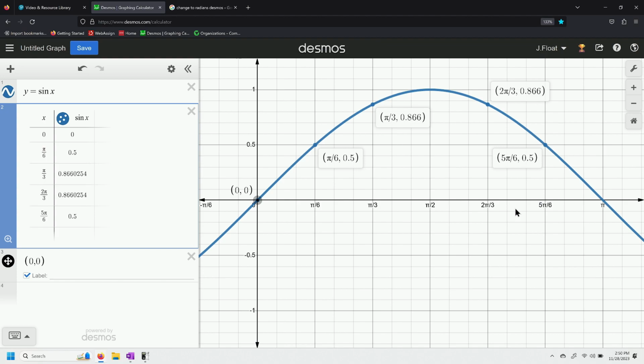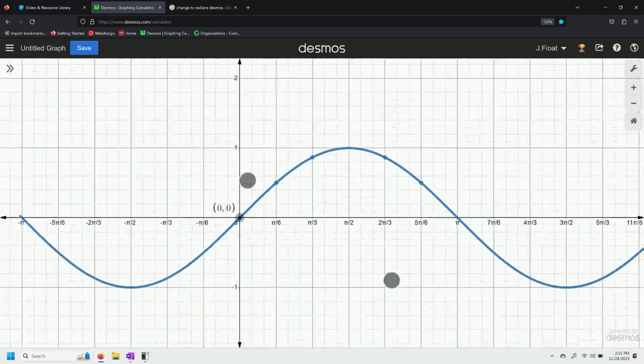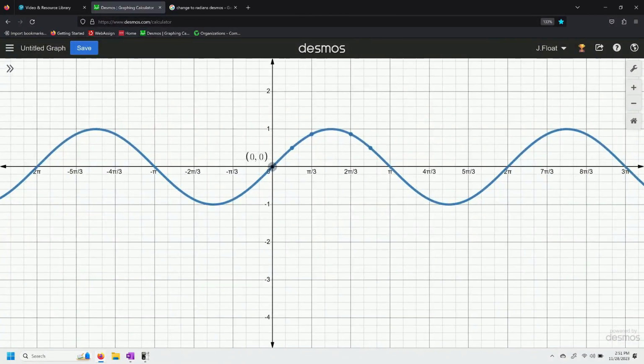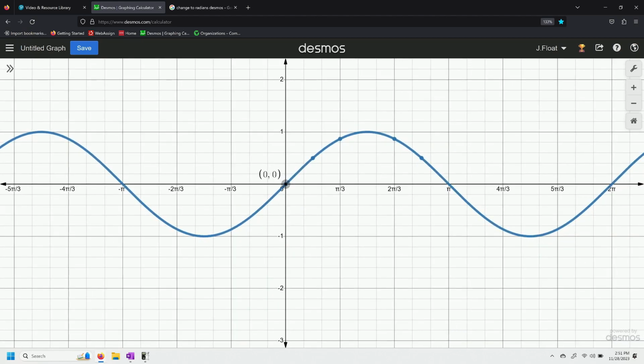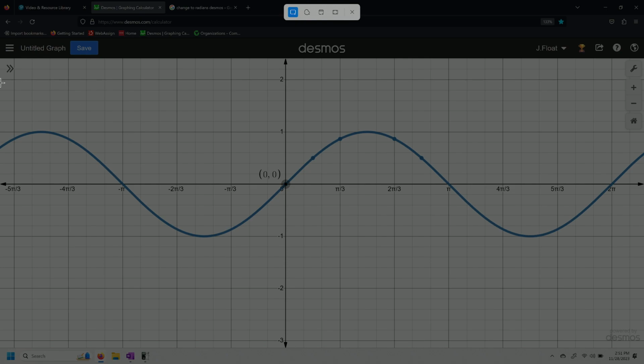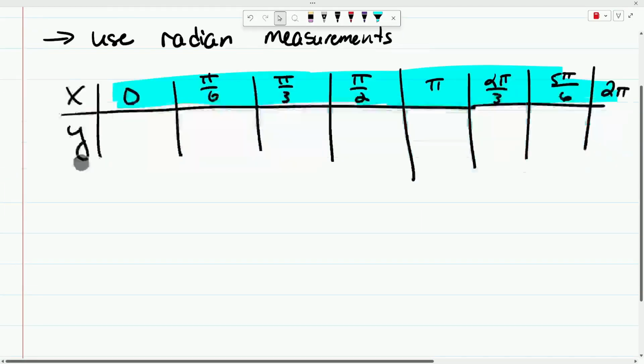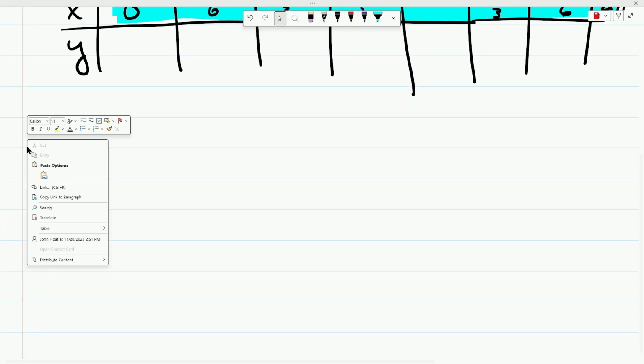So now we can start diving a little bit deeper into what these graphs actually look like. For example, this is a standard sine curve, y equals sine of x. I'm going to copy and paste this into our notes because we're going to need it here, because I want to talk a little bit about it.